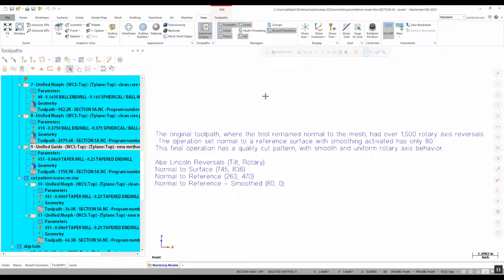And just normal to the reference, we still had some tilts and rotaries in there, but a lot less, quite a big margin. So you can see the last option there with smoothing turned on eliminated almost everything, which is quite amazing. And that's going to be that much better of a surface finish in this case. So stats are always a great thing to look at. That one tells the tale of the tape right there. So definitely take a peek at that and try to understand how that's working and what it's doing for you.